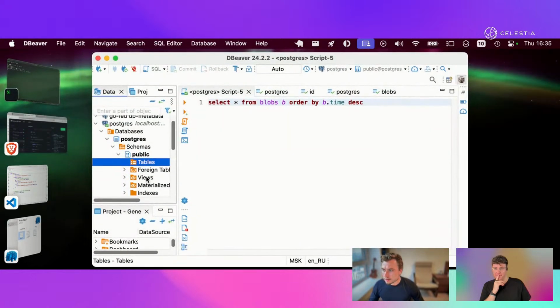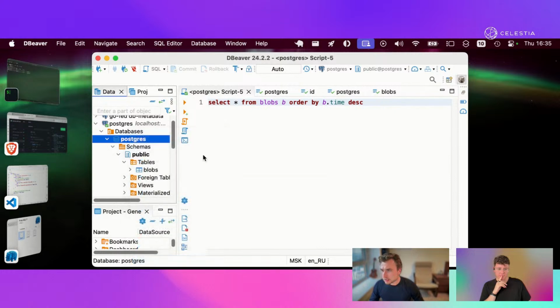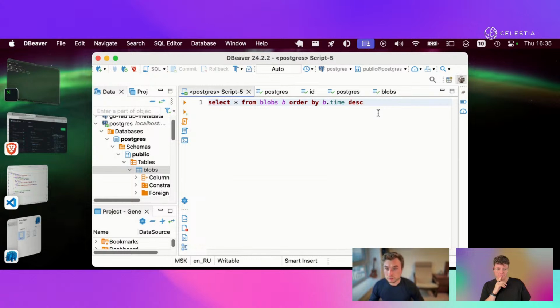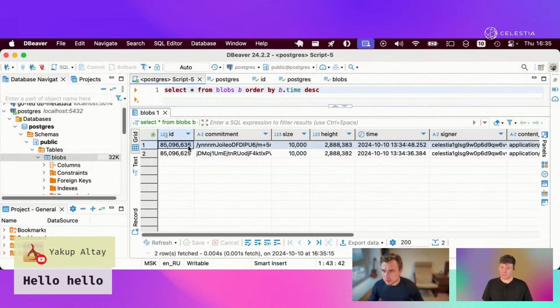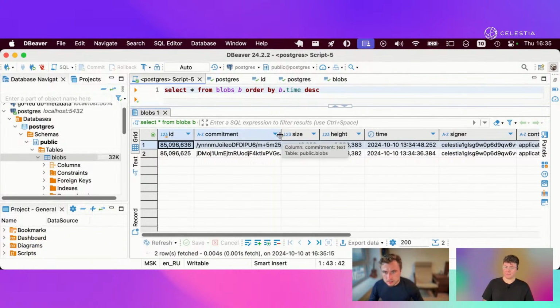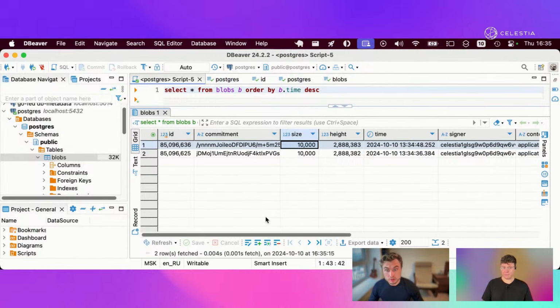Let's see. Yeah, blobs. I have already written a script. Yeah, so this is our blobs. They are saved, and as we can see, the size of blobs is 10,000 bytes, as Josh selected as a parameter for his rollup. Okay, so everything seems to be working.